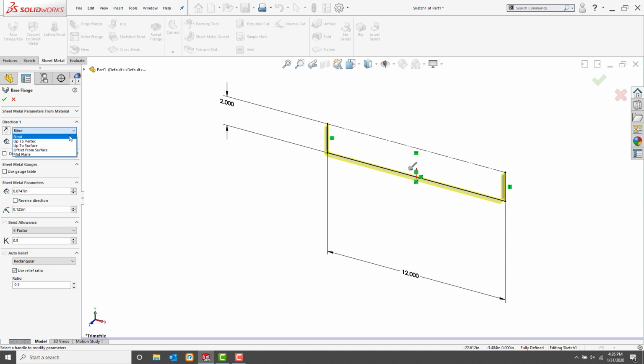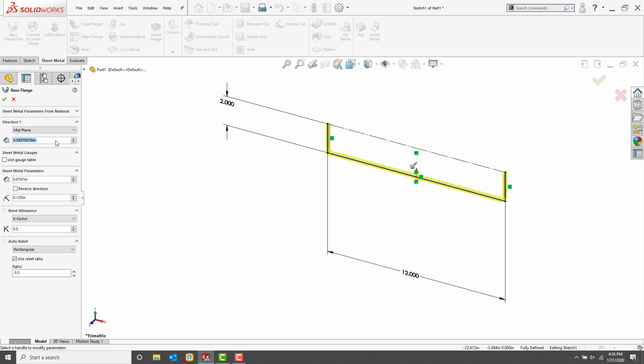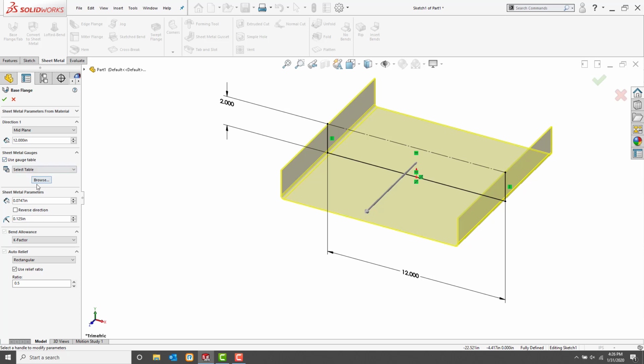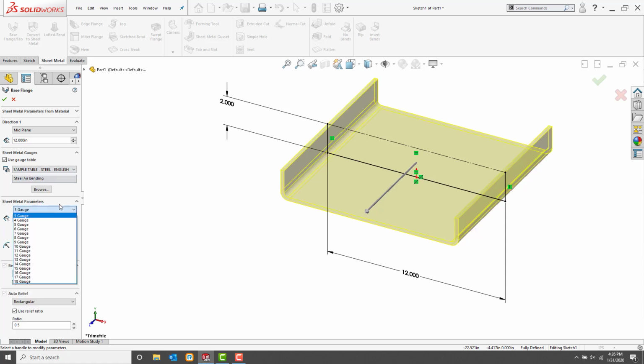Just like a Boss Extrude, I can change the end condition to mid plane. Give a depth of 12 inches, a foot. I could manually change the thickness or the bend radius, but what I'll use is the sheet metal gauges. Now I can create my own tables, about bend allowances, K factors, or hybrid tables. I'm going to use the default sample table, steel in English units. Once I do that, I can change the gauges.